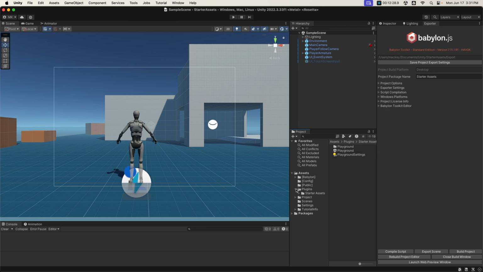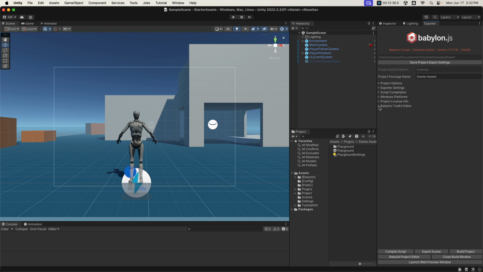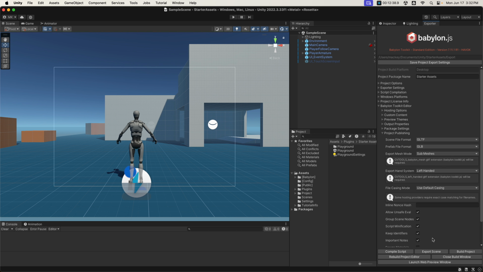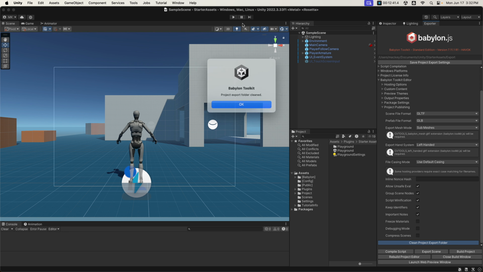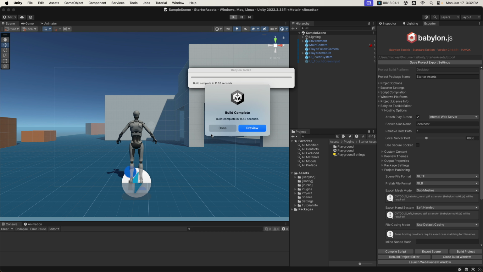So we can now verify that we have our lighting, and I am going to just make sure that my project output folder is clean. And now we will set the hosting options for the play button. Now we'll run it, build it. As you can see, now we have all of our nice lighting baked into the scene. We have all of our environmental lighting settings like the skybox, the fog.